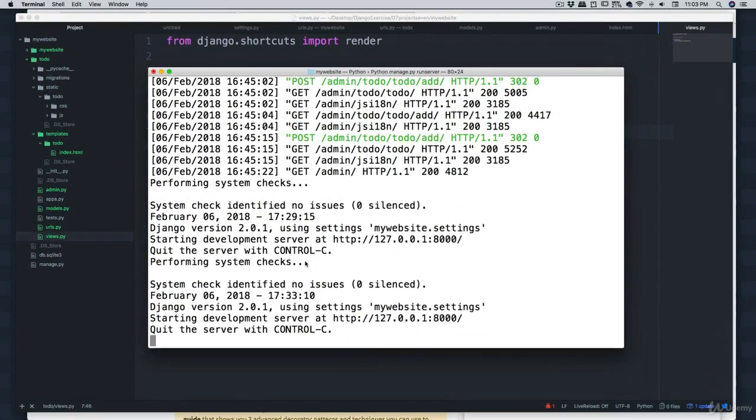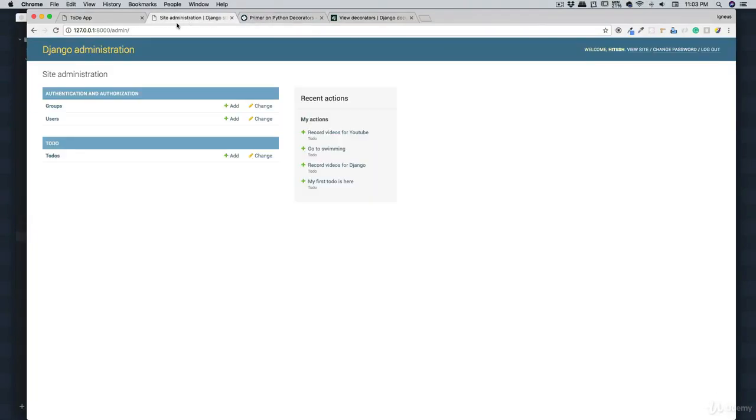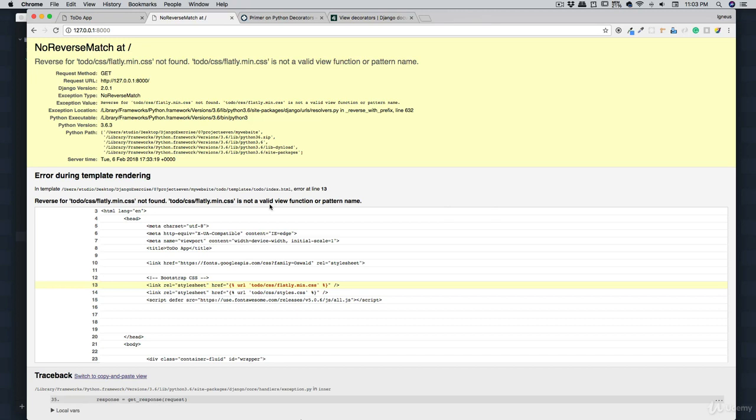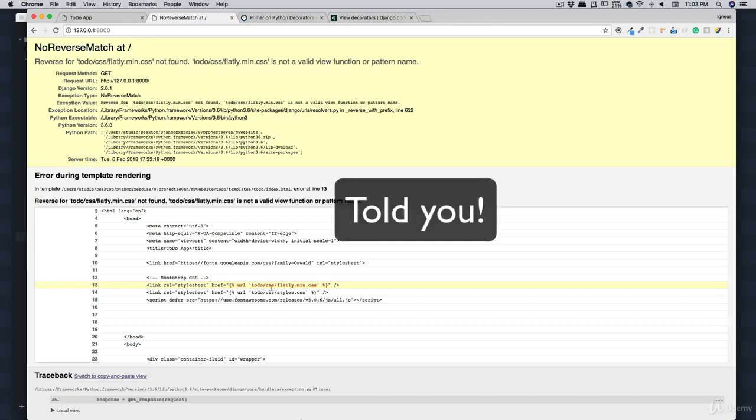And our server is up and running. Let's see if we are able to load our to-do app directly there. And there we go. We do have to-do CSS. Okay, what's it saying?